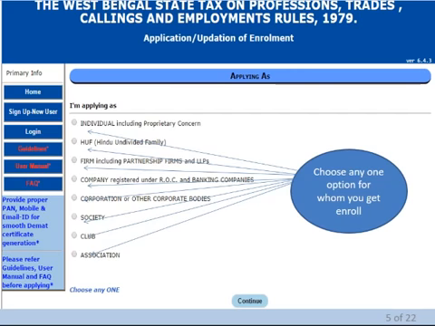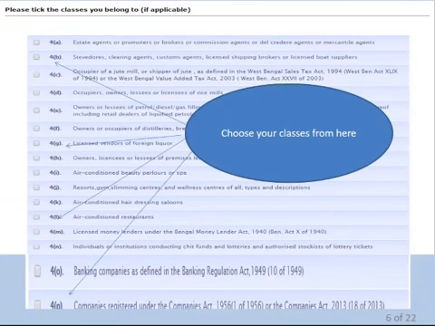If you are representing an individual, you have to choose individual. If you are representing HUF, Hindu Undivided Family, you have to choose HUF. You can also choose firm, including partnership firms, company registered under ROC, corporation or other corporate bodies, society, club, association. You have to choose any one. After that, you have to click on the continue option.